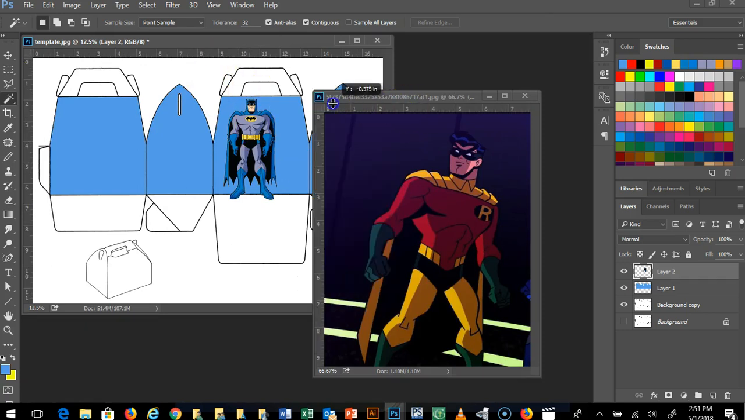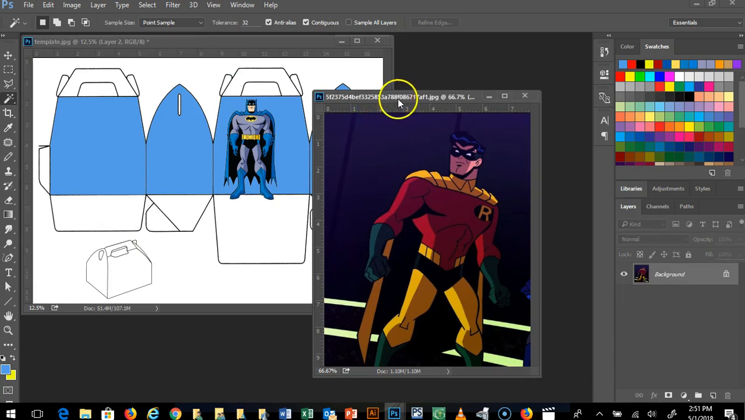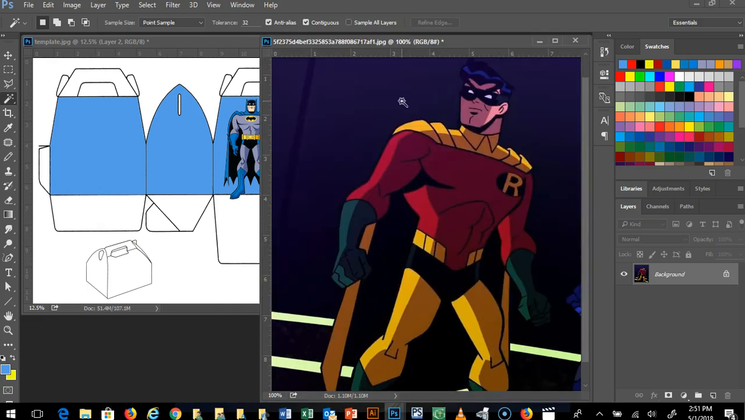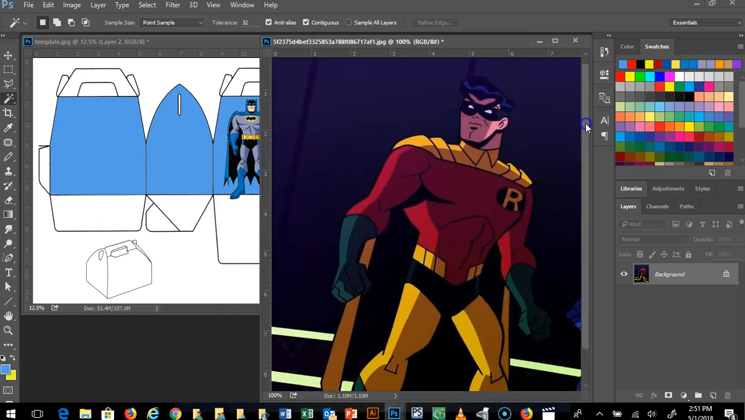All right, now here is where we've got a different situation from the Batman image. You see this? Robin is not isolated. It's taken from like a screen capture or something. So Robin needs to be separated from this if I want to make him cut out like Batman is. So this is where I'm going to have to use the other selection tool that we haven't done yet, Quick Selection.